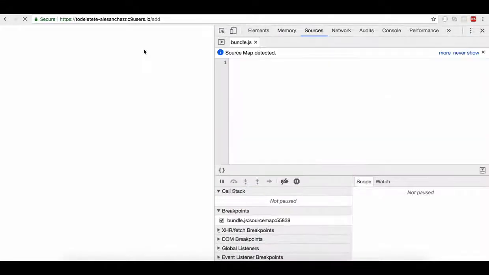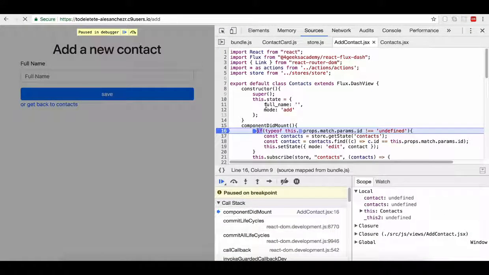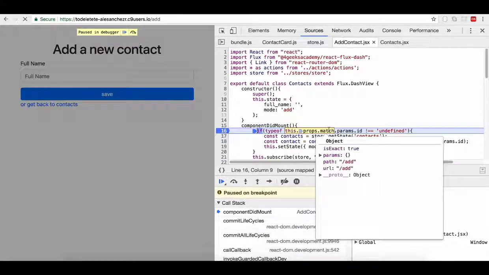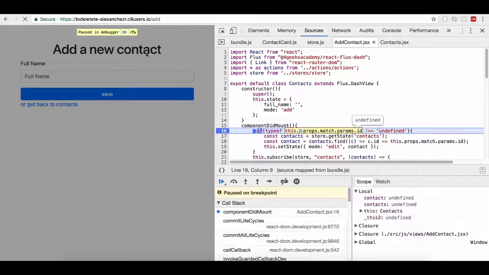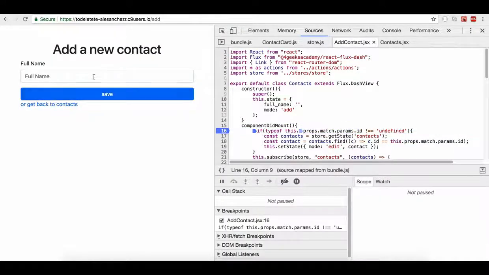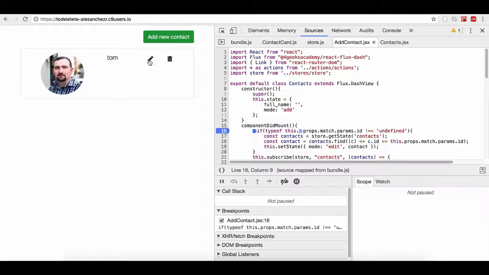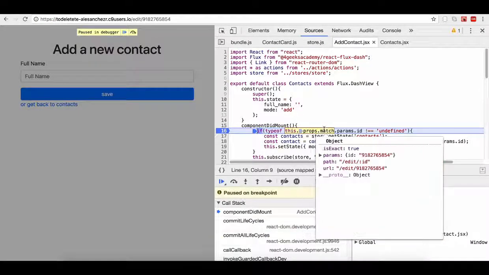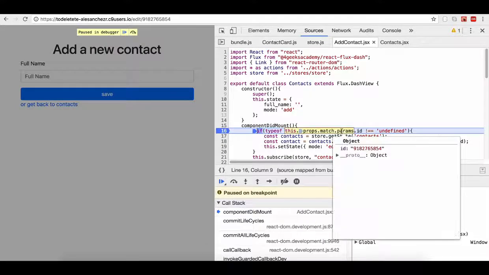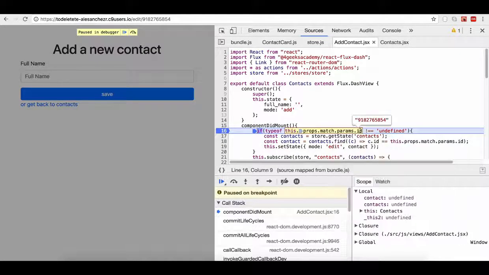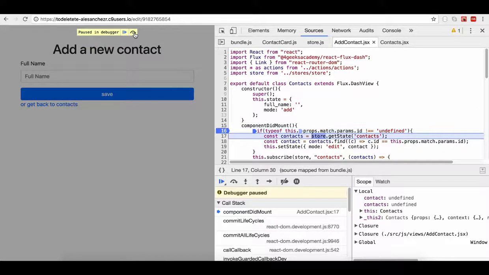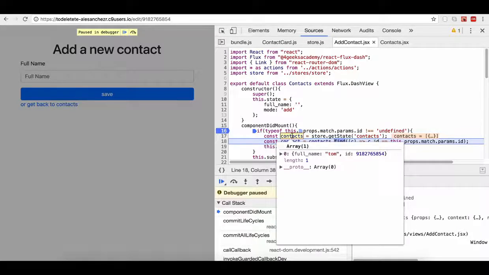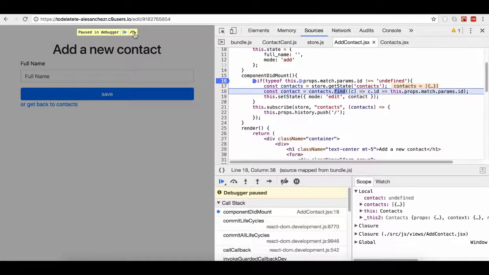Let's see. params ID is undefined, so it's adding. Yeah. So let me add Tom. Now if I go back, this.props.match.params, that's cool, .id. It is different from undefined, so that's cool. It should get inside the if. Yeah, it's getting inside the if. It's getting the contacts. Here it is. It's a list of contacts.